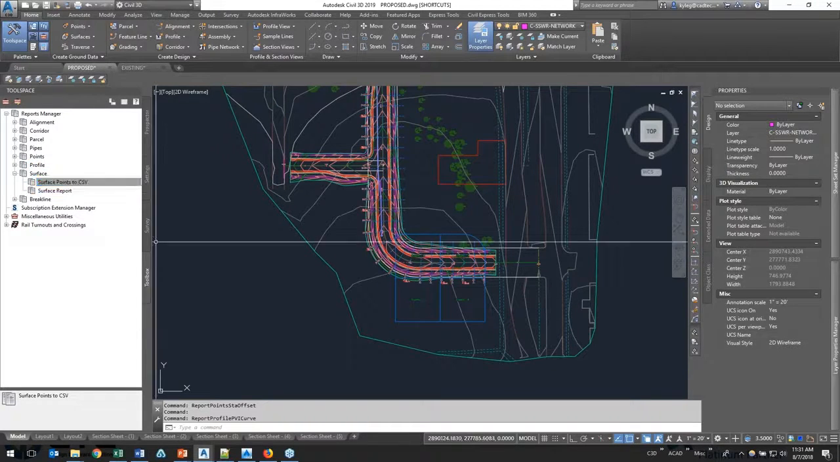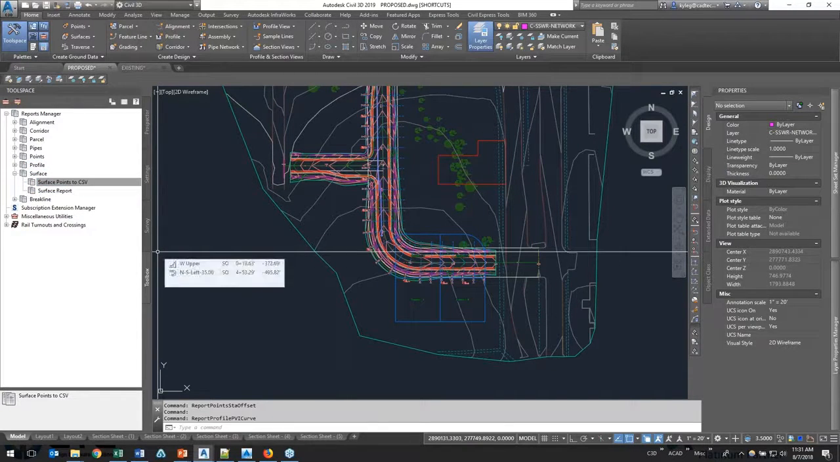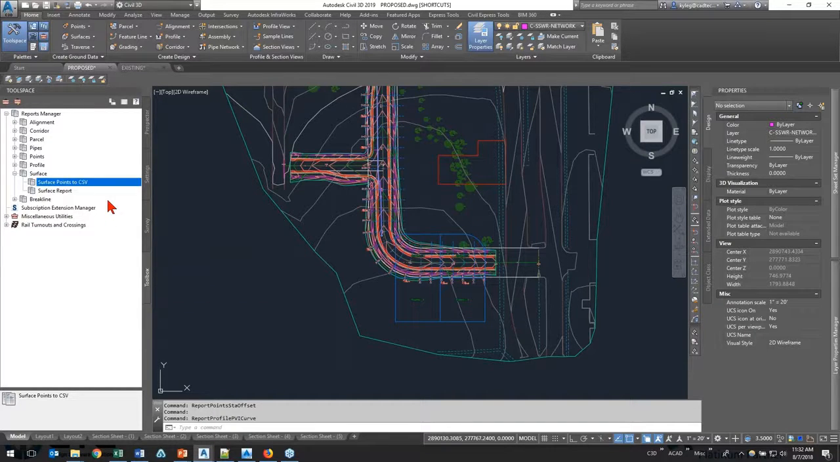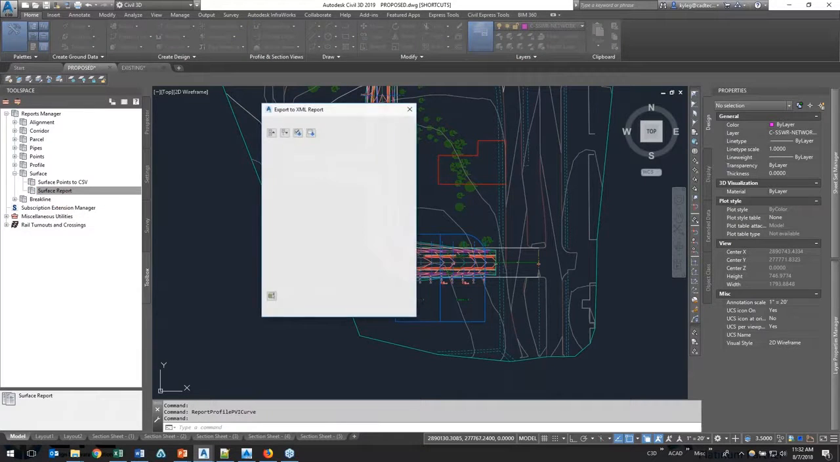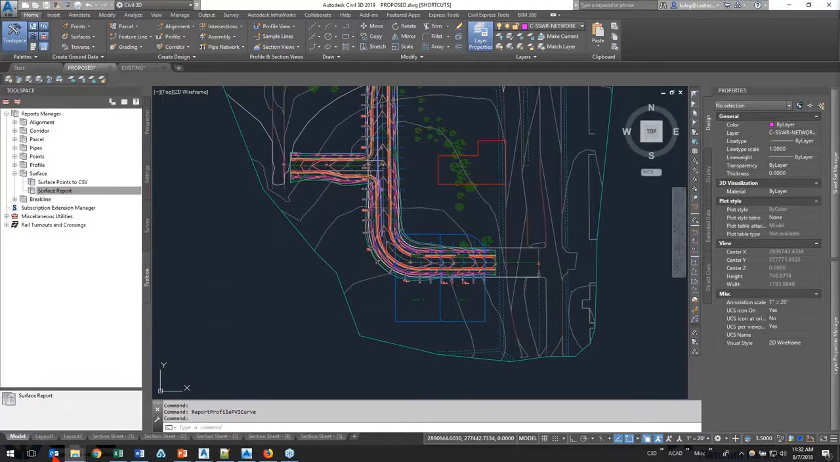Surface points to CSV, this is going to give you a list of all of your TIN points. So where all of your triangulation is happening, that's that. And then the surface report, that's XML.